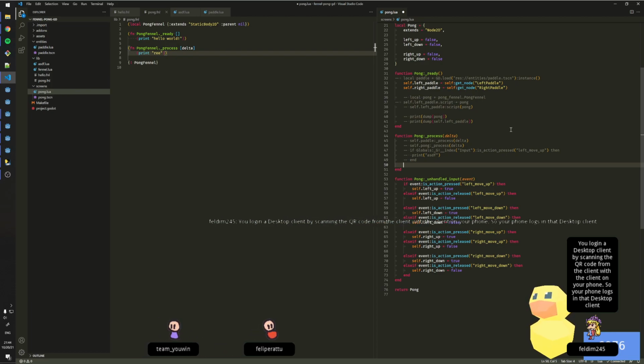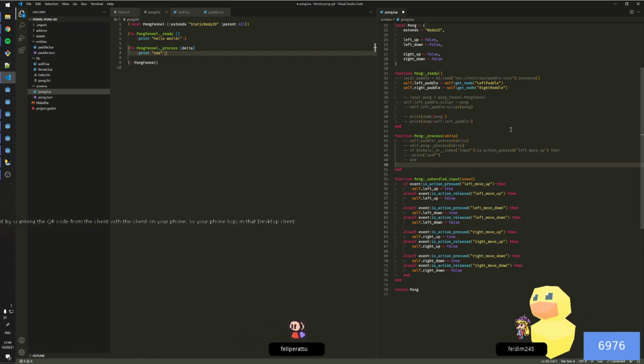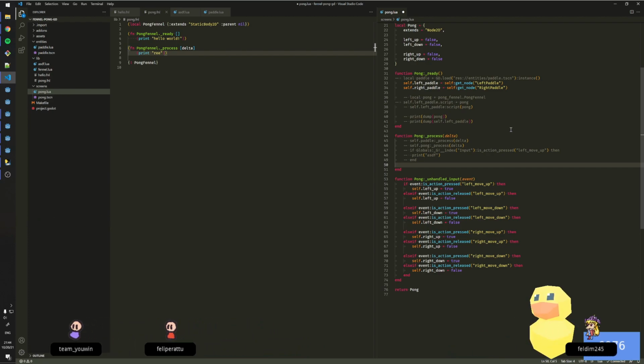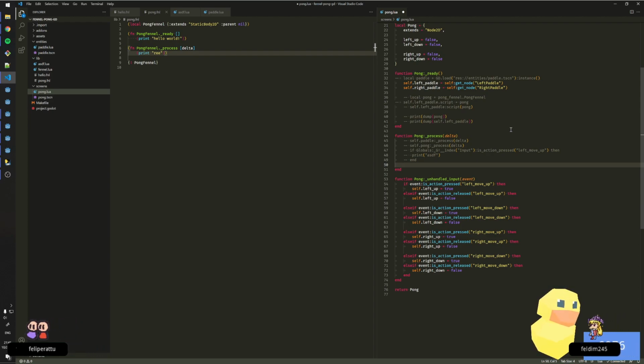You log in a desktop client by scanning the QR code from the client on your phone, so your phone logs in that desktop client. I'm thinking about that. That doesn't seem right. You log in a desktop client by scanning the QR code with the client on your phone. Yes. So the phone logs in that desktop client. Yes. Maybe. The desktop client. I don't know. That doesn't seem right.